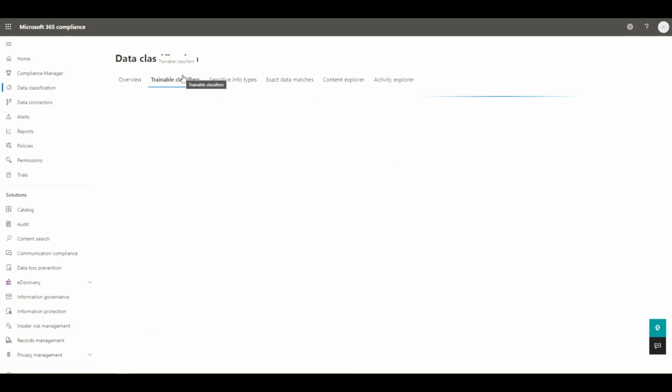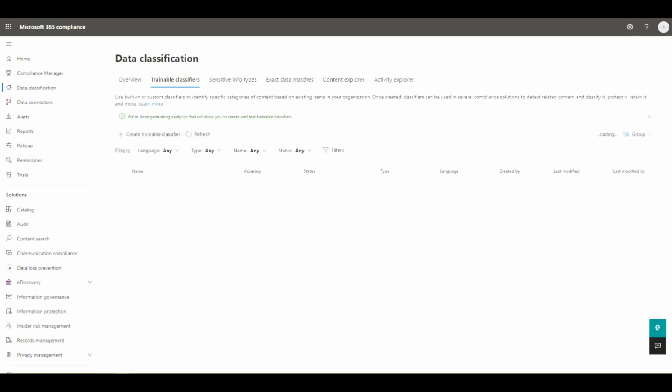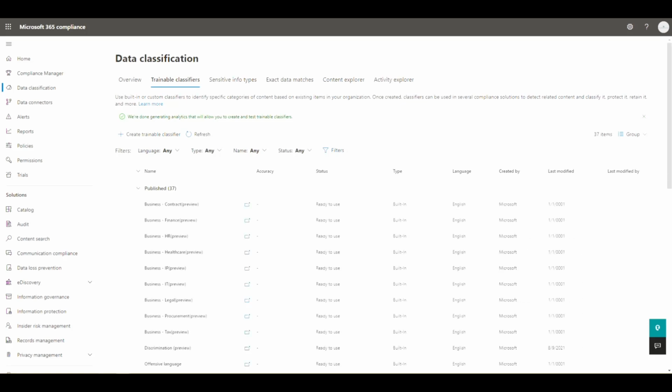Next, we have trainable classifiers. Now, if you think of it, a trainable classifier is a tool that you can train to recognize various types of content by giving it samples to look at. So if you wanted to build out a trainable classifier to look for a specific type of document, whether that be an invoice or a bank statement or whatever the case may be, you can actually include that documentation into your trainable classifier, and it would then go off and start to learn what that document is, and so on and so forth.